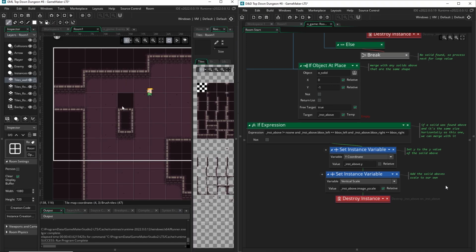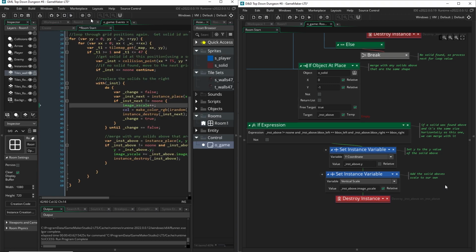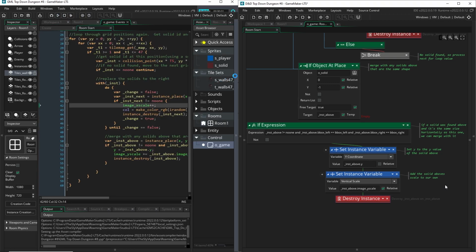So essentially what's happening is in these two cases we're running from this instance and we're looking above us and we're saying, is our B box left the same as our B box right? If it is, well then we'll go to this position and then we'll make ourselves that whole height. So we'll change our image Y scale so we're as big. So basically we're absorbing everything above us. Now, let's run that and test that out.